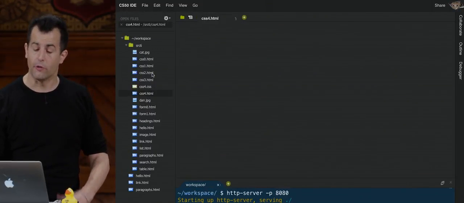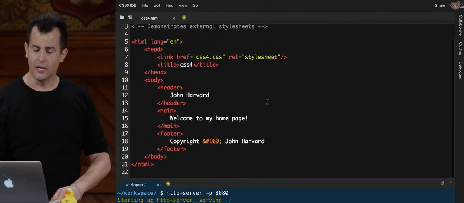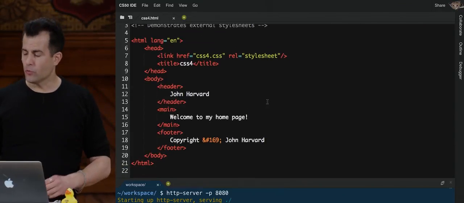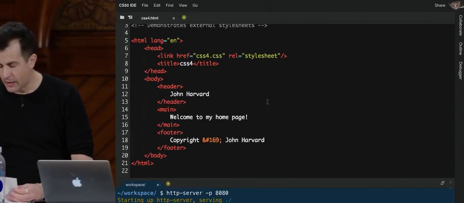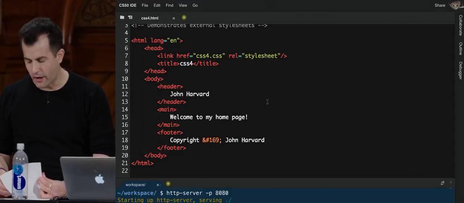In the fifth example here, notice that's it for the page. We've gotten rid of the big style tag and replaced it apparently with what?